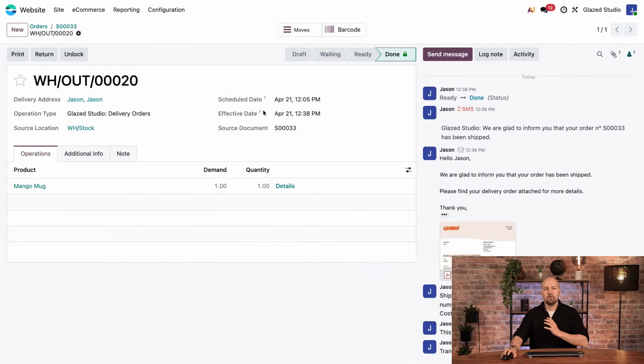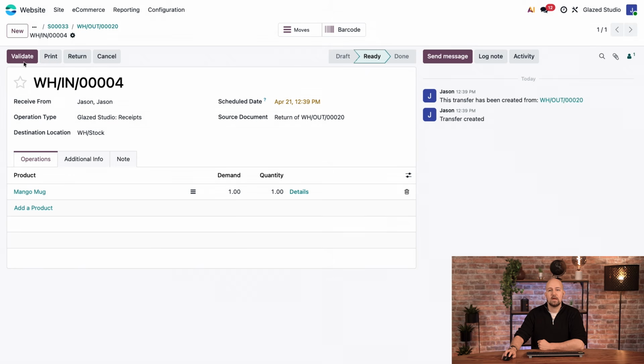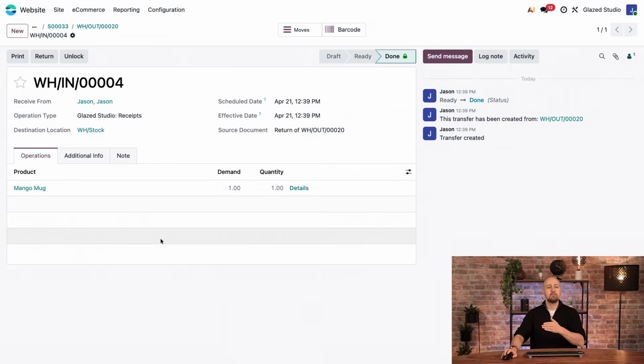Now let's talk about returns and refunds. You can just click on the return button and then set the quantity, for example, just one, and then you can choose whether this product will be returned or exchanged for the same product in case the one sent was damaged, for example. We'll simply have it returned and then we can validate it, and now the product is back in our stock. Easy, right?